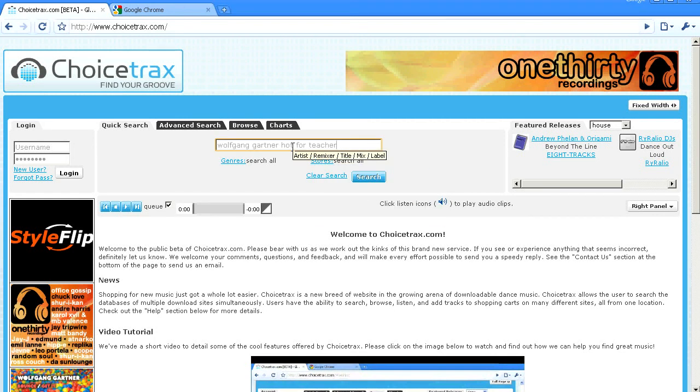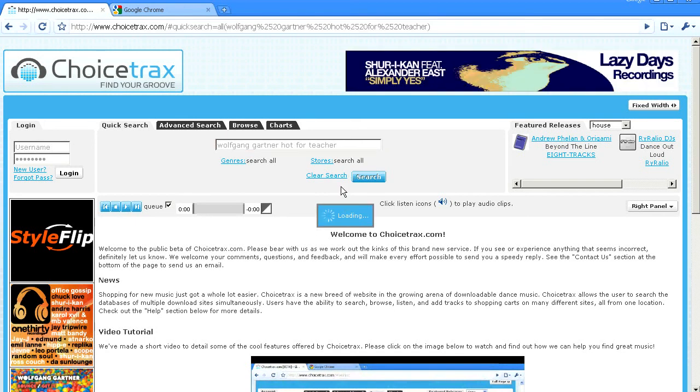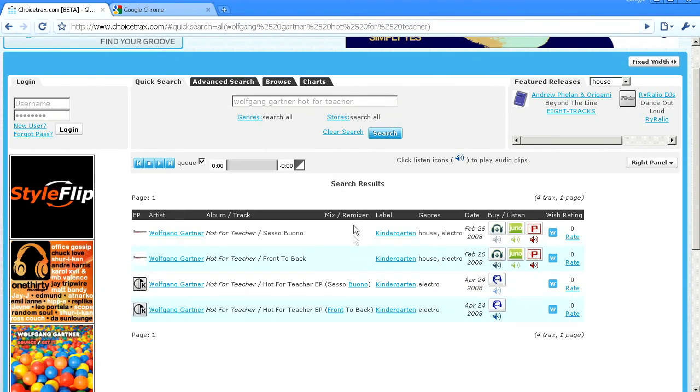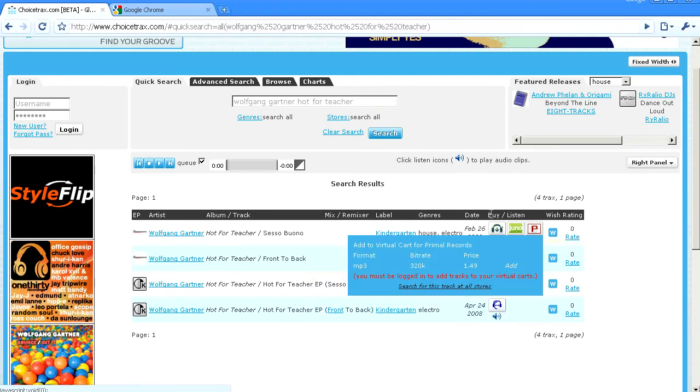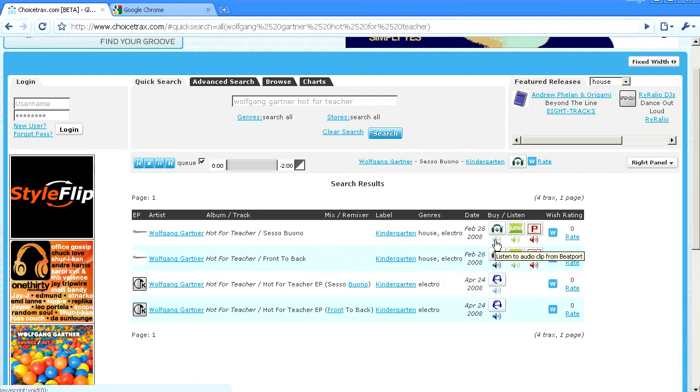So for instance, if I wanted to look for Wolfgang Gartner's Hot for Teacher EP, I can see that it's in stock at Beatport, Juno, Primal, and TrackSource. And at TrackSource, it's spelled a little different, so there it's showing up on its own line. That's something we're working on. I can listen to the audio clips from each store. I can check prices. I can also see the formats available at each store as well.